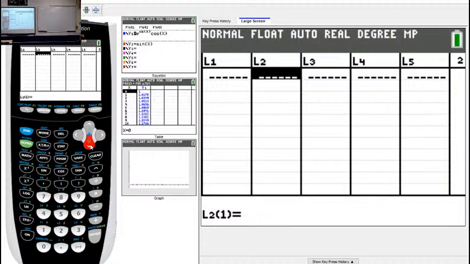Okay, so you go up to the list itself, and you want to hit clear. Don't hit delete. Delete will get rid of the list, and you won't have a list 2 anymore. Clear is what you want. Clear will clear out the data points in the list, and then if you hit the down arrow, it should get rid of it. All right.